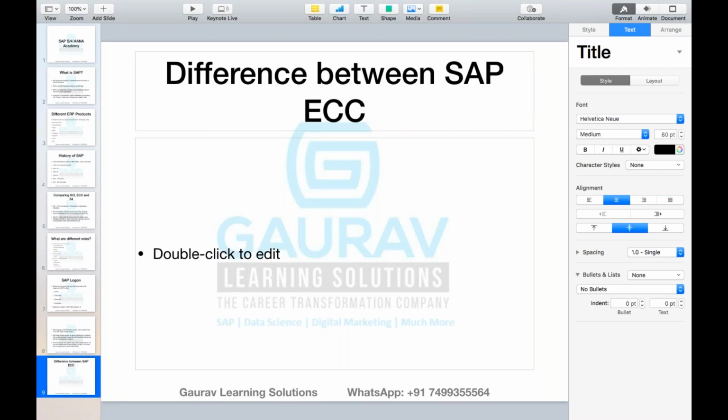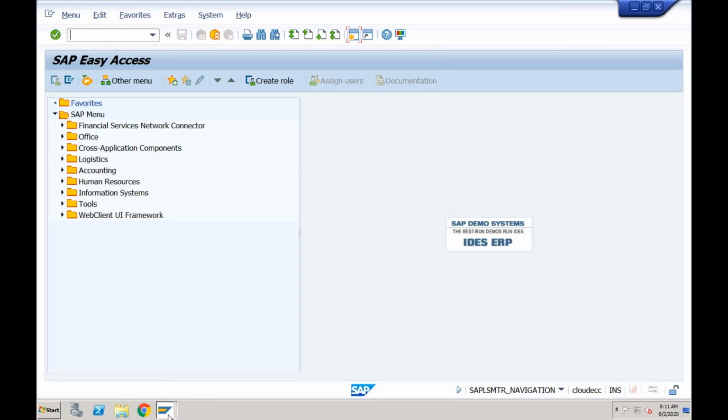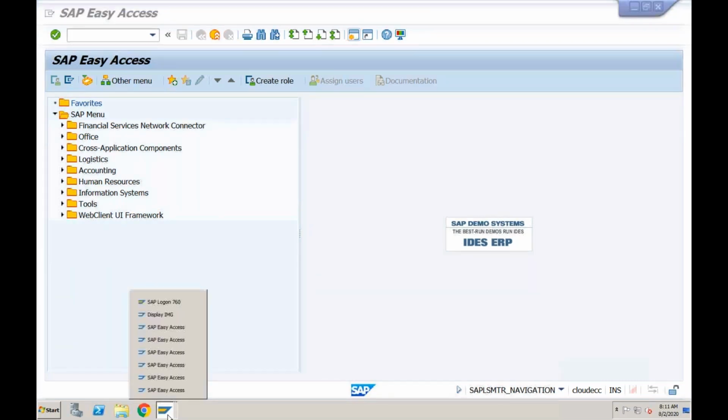It is also asking you the user ID. It is also asking you the password. It is asking you the client. It is asking you the language. But apart from that, there are some additional differences. If I show you this SAP S4 HANA system, if you go to SPRO, or maybe first of all, let me log off so that I can log in in English. Otherwise, we will not be able to understand anything.